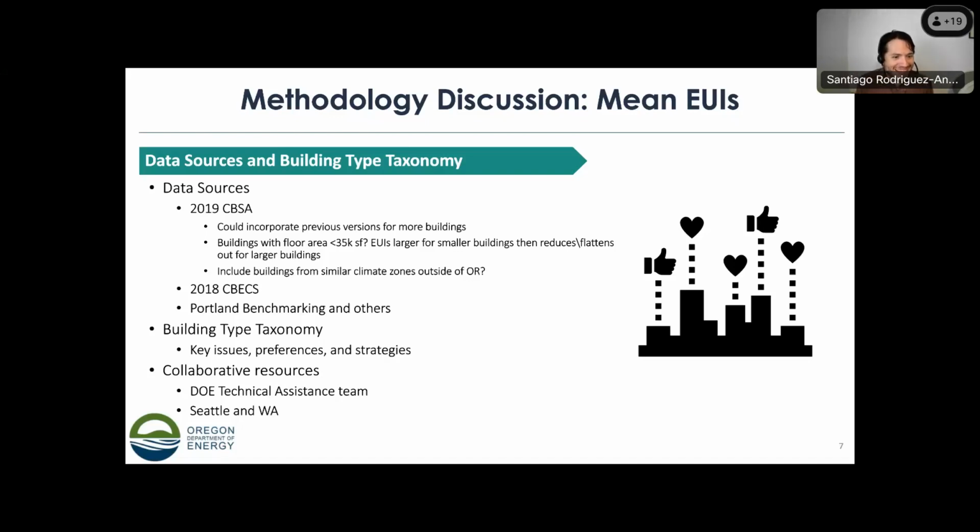So anyway, other data we'll use, Portland has its own benchmarking data that it's been collecting for some time now. I think at least since 2019, and perhaps in some intervals since then. This is a good way to check the temperature of our mean EUIs, see if they actually make sense from these other data sets. So that'll be one of our confirmation sources, and there's a whole lot of others. So these are our sources for energy data.